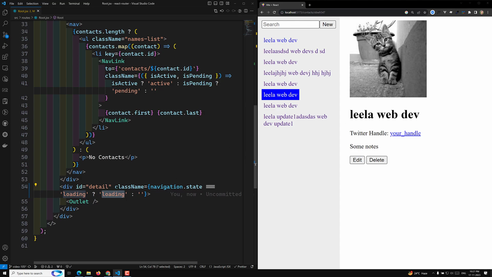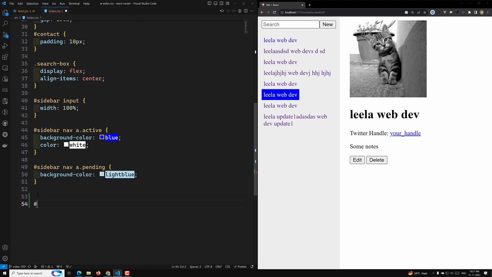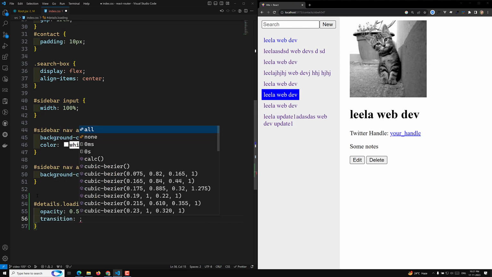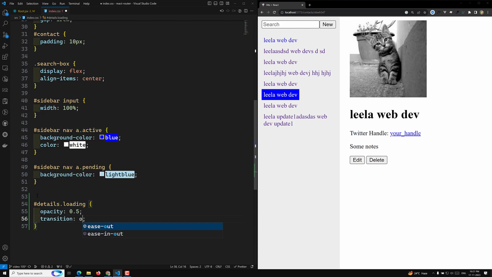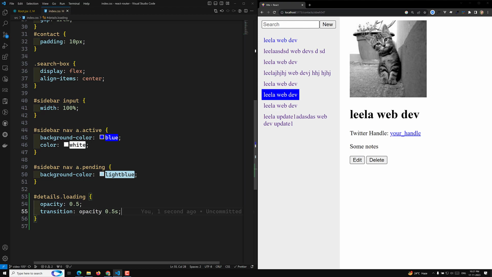So that means this detail is having a loading when the page is navigating. So for this one, let's go to the index.css, and here I will add #detail, which is having a loading. Okay, and here we will be adding what I can say is details.loading, right? So we can use an opacity of 0.5. Okay, I will apply the transition of opacity, and it should be something like 0.5 seconds.